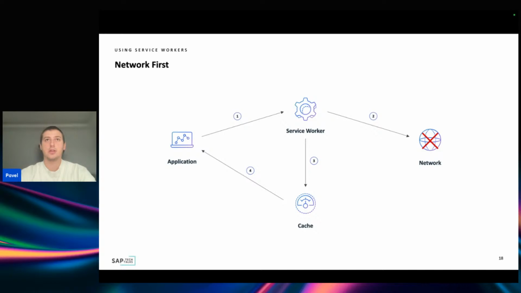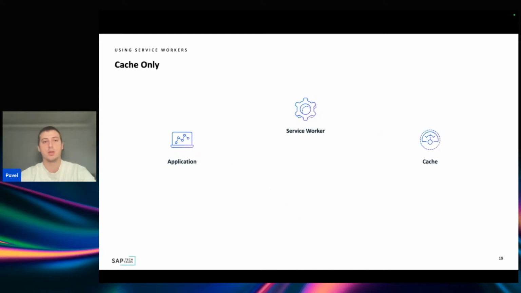After that, we lost the connection and come back. And if we are using this strategy for articles, users still will be able to see the article, but it might be a bit outdated, but still the user can read it. So pretty good. Next one is cache only.